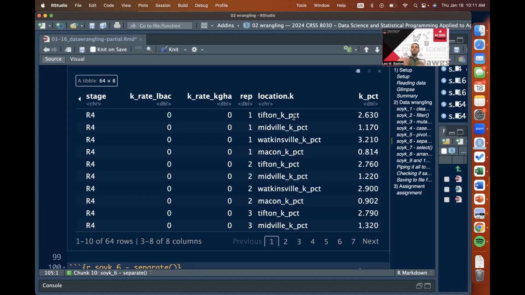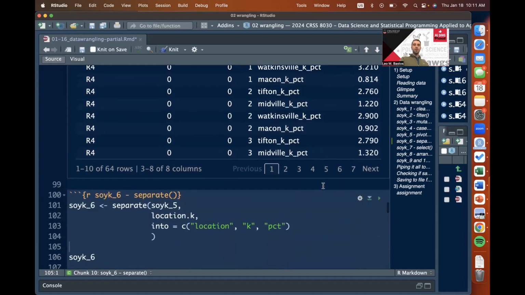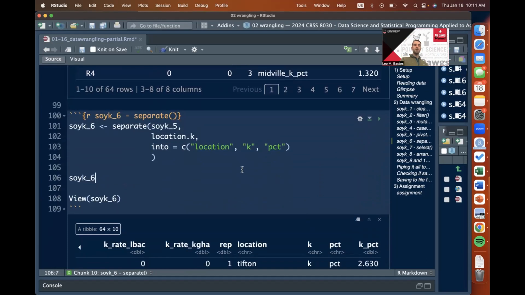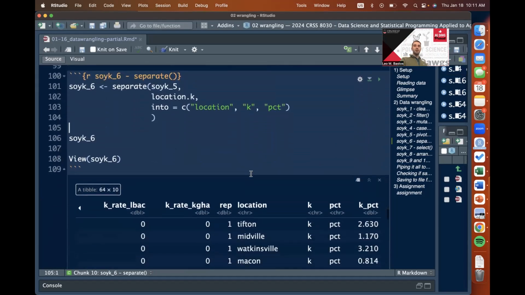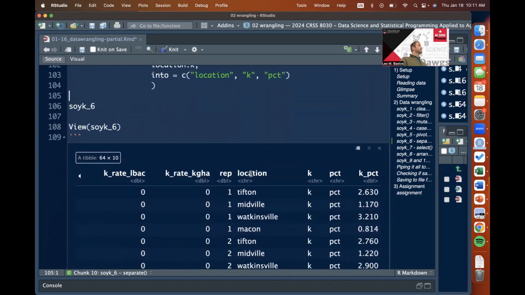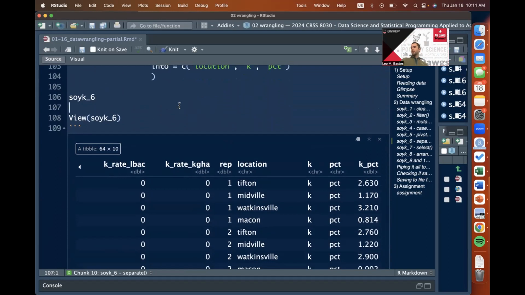And then just be thinking about these ways of how you can make your life easier when you actually get to wrangle and analyze your data. So use separators that make sense for you. That makes it easier to separate later, I guess, is the message I'm trying to convey. Okay, so we separated.